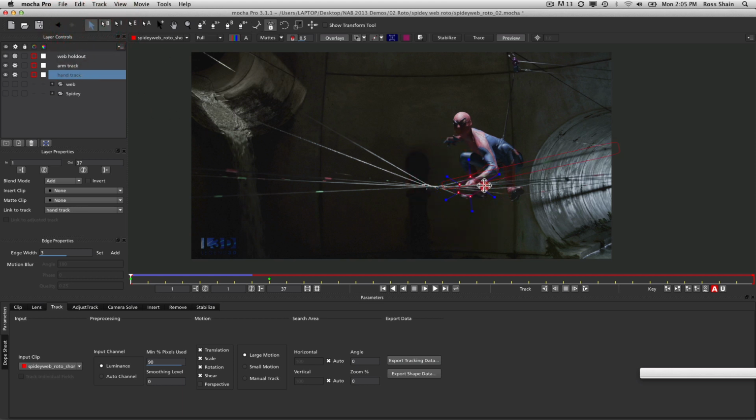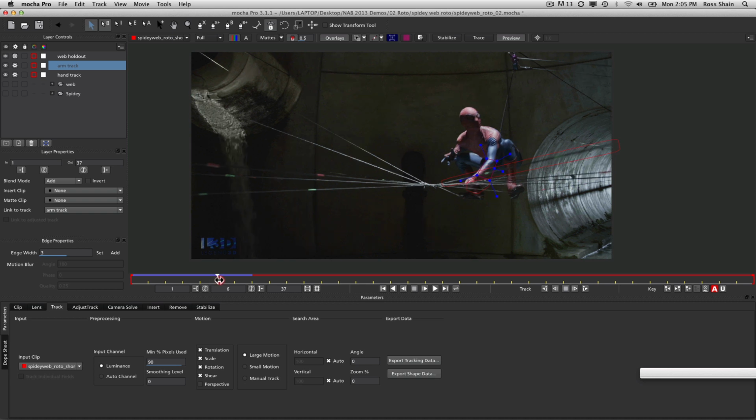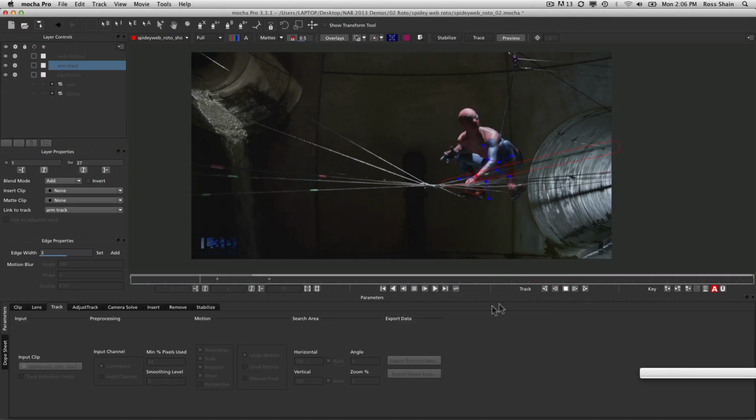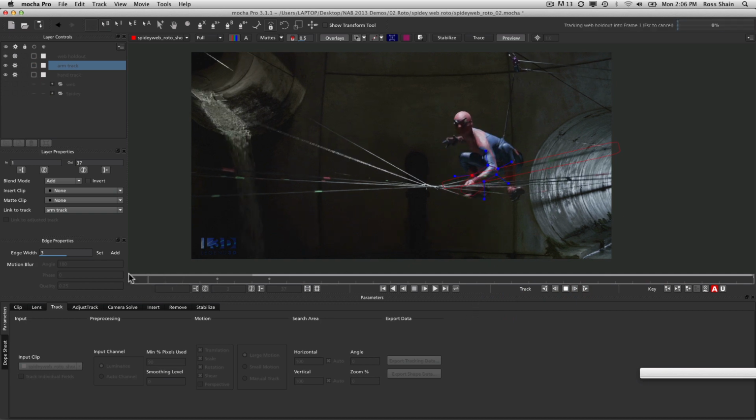Sometimes Mocha will pre-cache tracks, and that just means you need to empty out your preferences. So I'll empty out my preferences here in a minute. But what we're going to do from here is just adjust this, and we're going to track backwards so that we can correct our tracking data on the fly for the purposes of this demo. All right, so we're going to track backwards from there, and that's better.